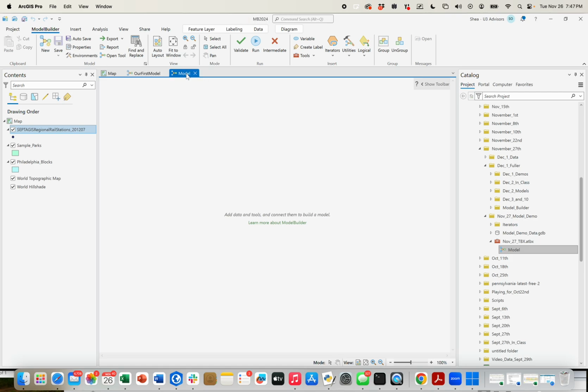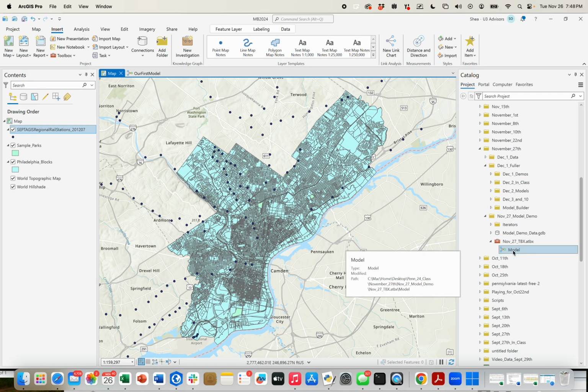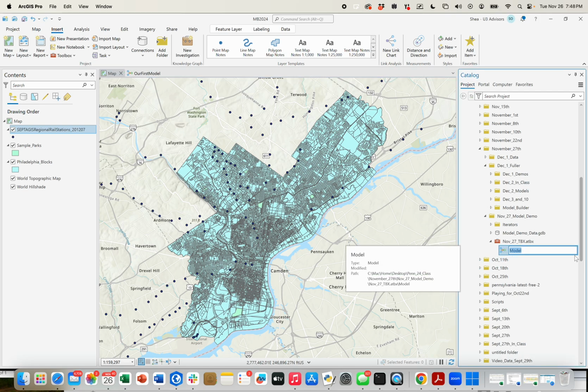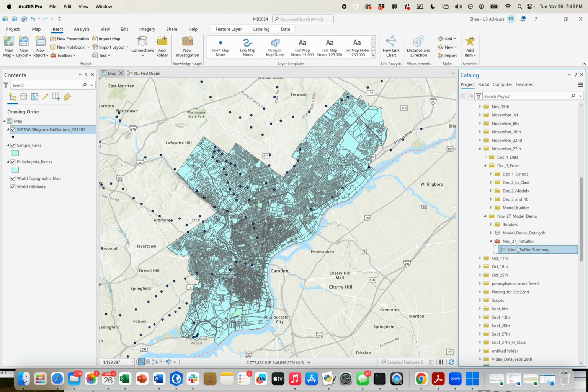Notice that it pops up as its own window model. For now, we can X that out. And we'll just click on it in here and maybe make it multi-buffer summary, because that's what we're going to do. We're going to summarize two different things. We're going to buffer two different things, and then we're going to summarize them.